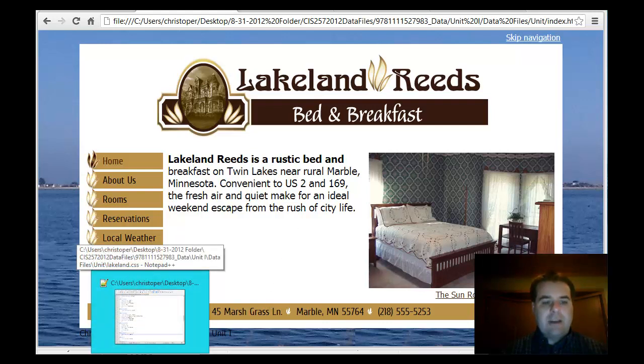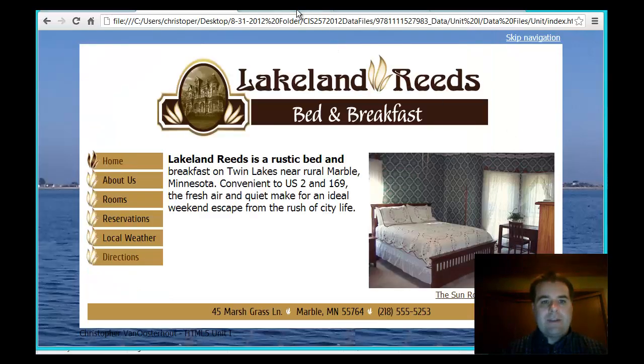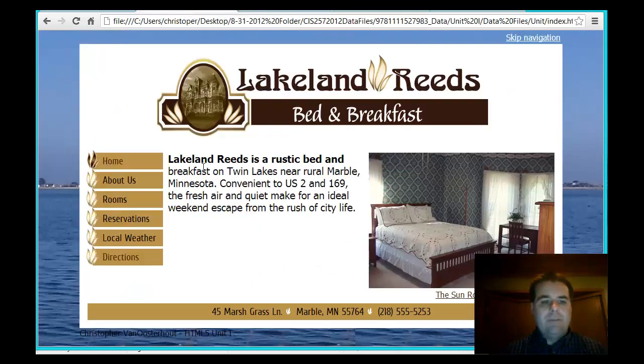I'm going to go back to the code for this page. And you notice how we have main text. We're saying the first line is what we're most interested in. And that's where we're going to apply the font weight of bold. If we go back to the source code for this page, we'll notice that there actually is an ID as part of a p tag called main text. And it's that full paragraph that's the main text of the page. And when we use the pseudo-element first line, we're telling the browser to only apply that rule to the first line displayed in the context.